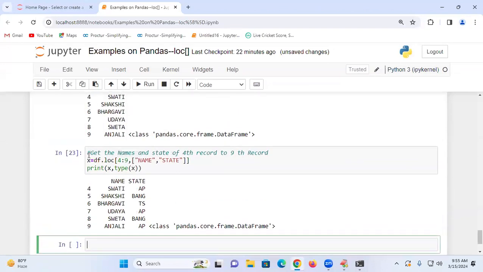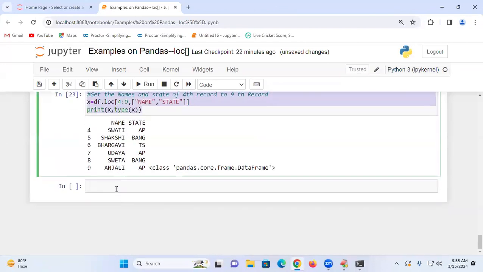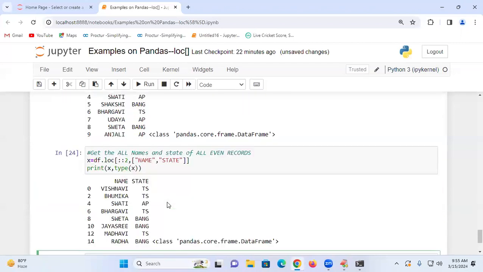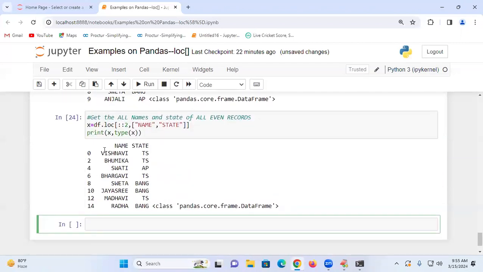Are you getting this? Now I want to get all the names and states of all records, all even records. How do I write it? Come on, I forget. Colon 2. Yes, colon 2. I am getting alternative records.